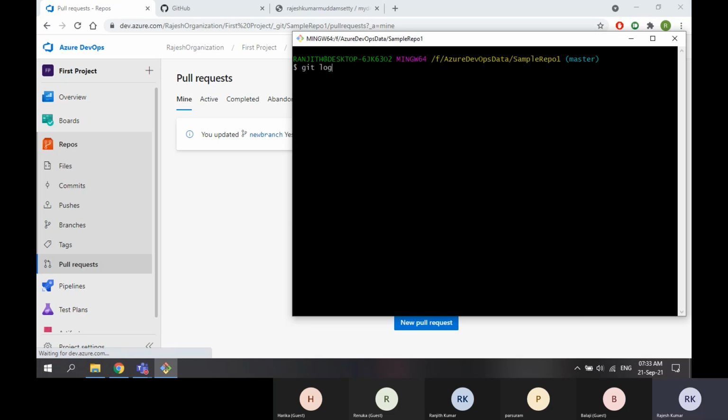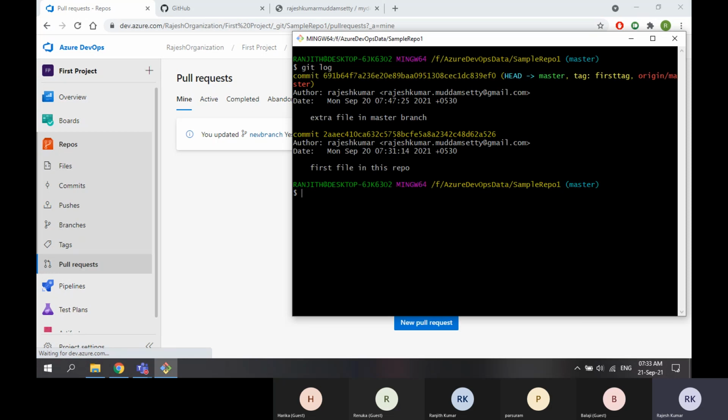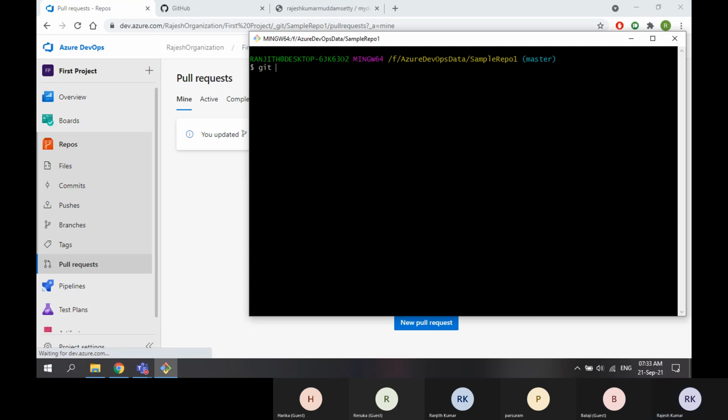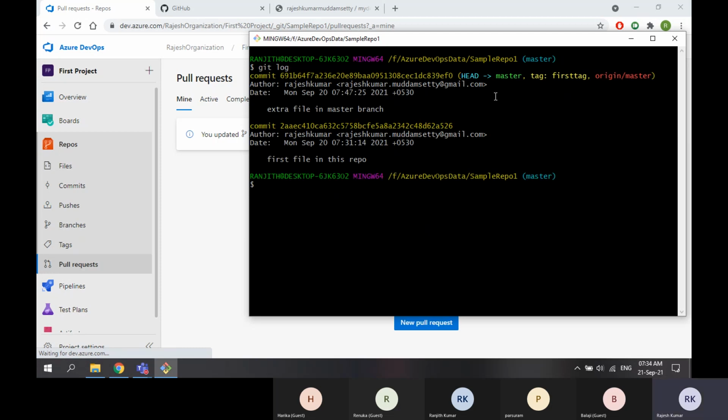Now verify the log, git log. You can see the latest commit was created on master and it has a tag called first tag. So what is this first tag? Why did I create this tag? Now what happens?